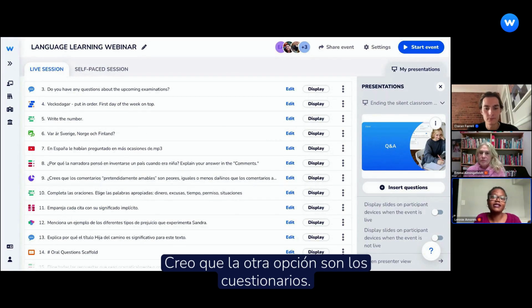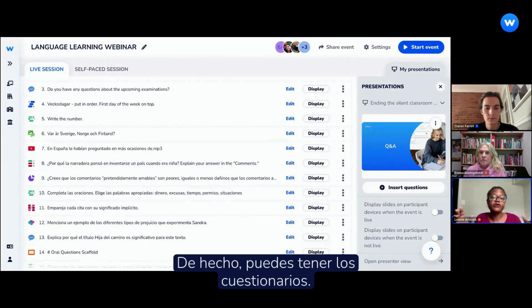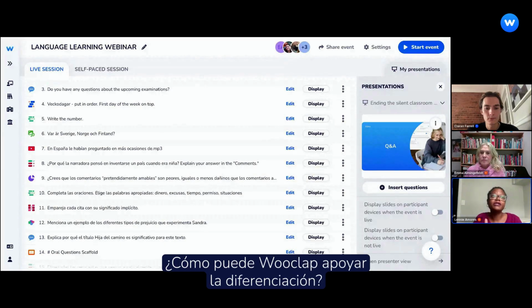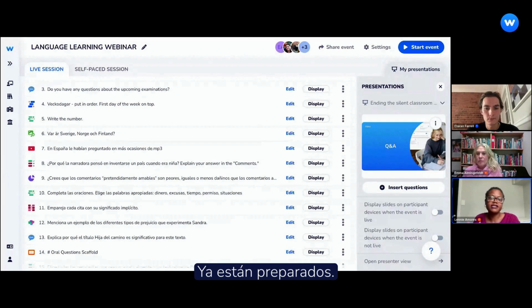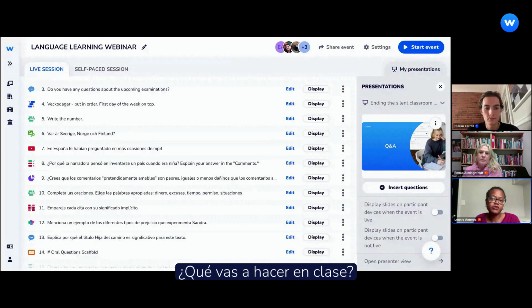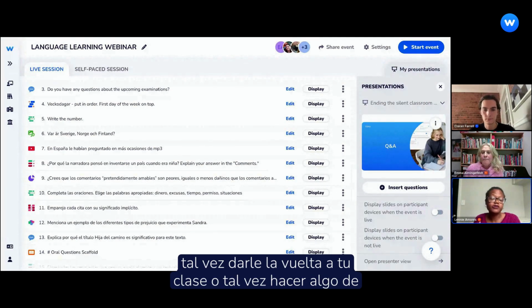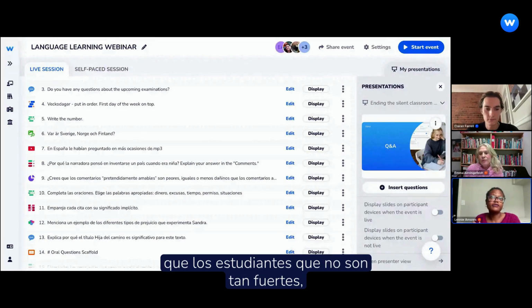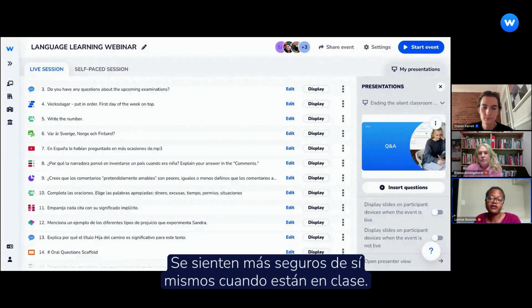I think that the other way is the questionnaires. So instead of making everything live, you can actually have the questionnaires where they're completing those, or versions of that same Wooclap where they can work on things so that when they get to the live event, they've already prepared. I think the biggest thing is letting them know what you're going to be doing in class so that they have a chance to prepare, maybe flip your class, so that the students that are not as strong are more confident when they're in the class.